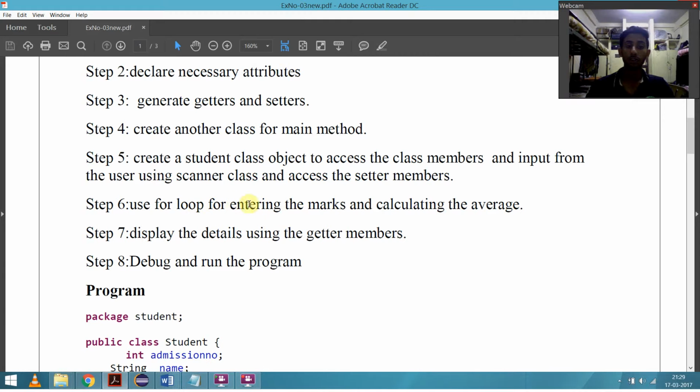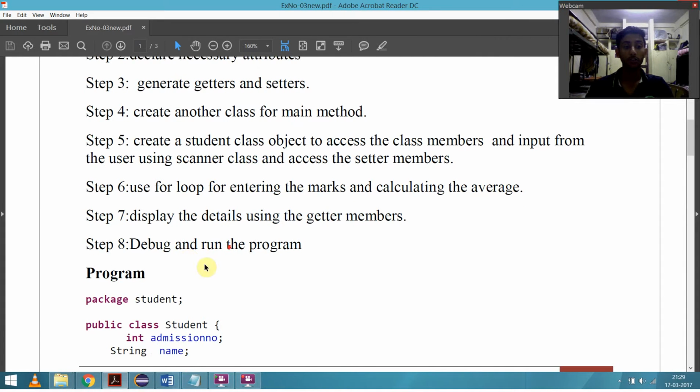So I have to use for loops for entering marks and calculating the average, and I have to use display statements for displaying the getter members. Now I have to run the program.